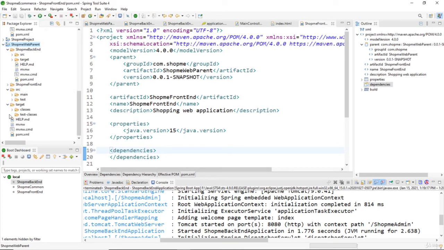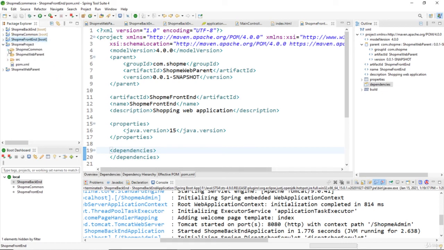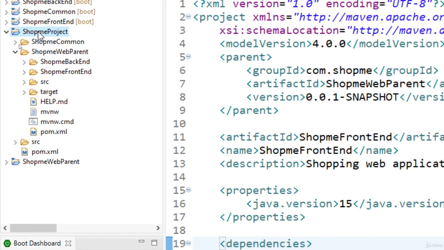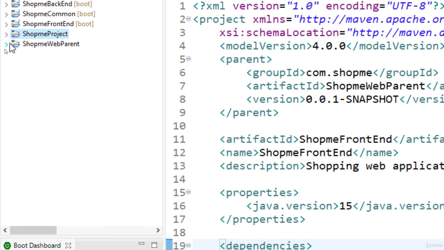And you can see the ShopMe frontend project under the root project here, under the ShopMe web parent project. If you refresh the root project, you can see the root project, ShopMe project, ShopMe common, ShopMe web parent, and under ShopMe web parent we have the ShopMe backend and ShopMe frontend projects here. So it is a multi-module project.